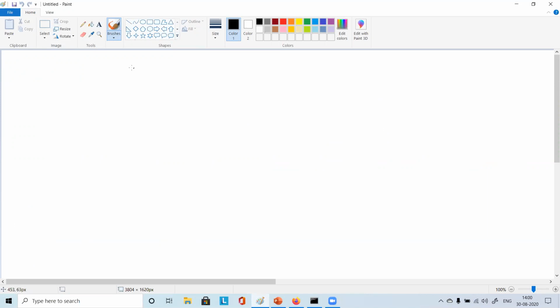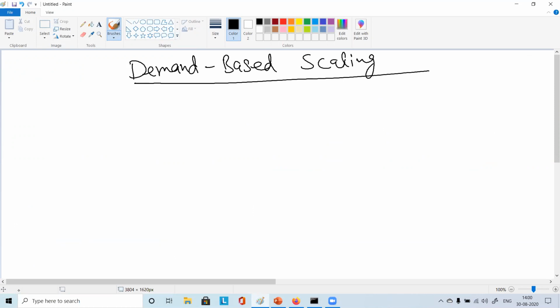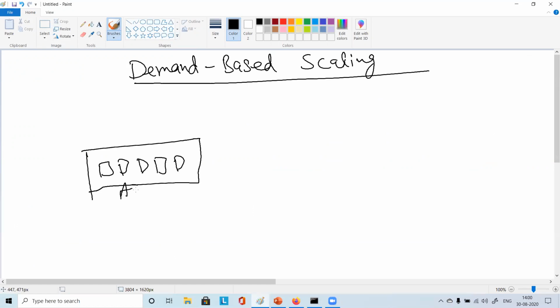But there is something called demand in a production environment. It works as demand-based scaling. This is what I think you were looking for, correct? Demand-based scaling. Whatever is the demand, how much it should scale. So say you have some EC2 auto scaling group, created with certain EC2 instances, right? So now you have the auto scaling group.